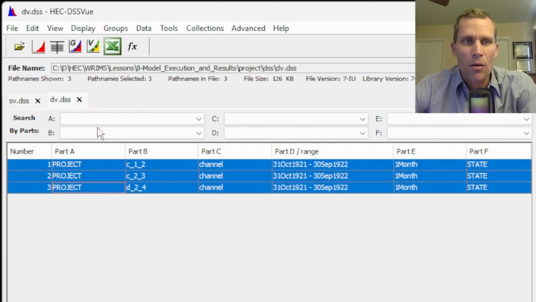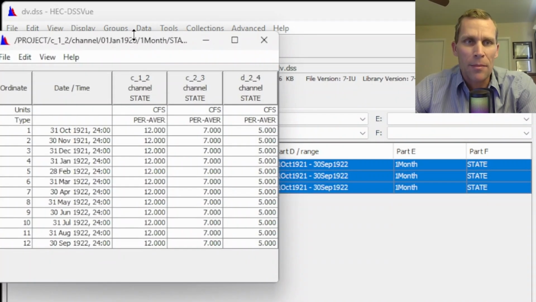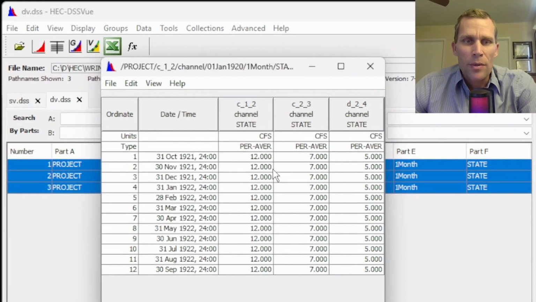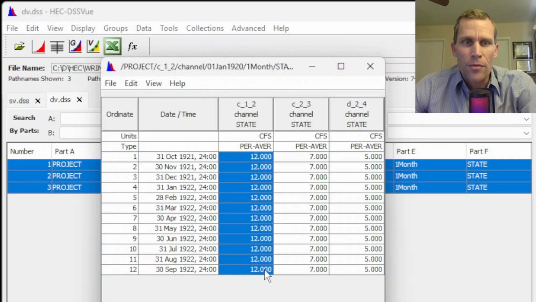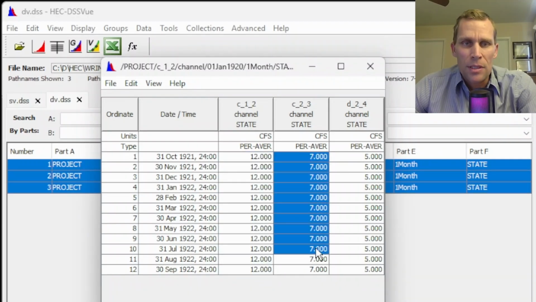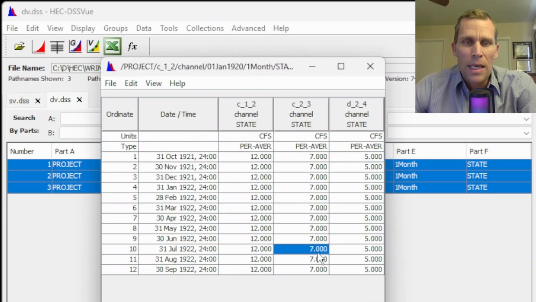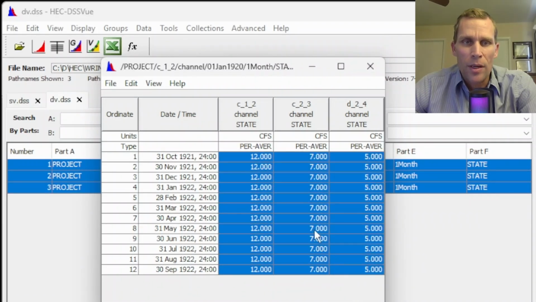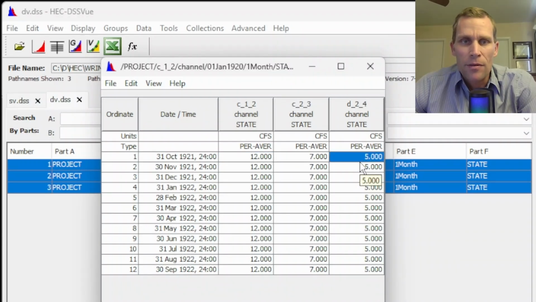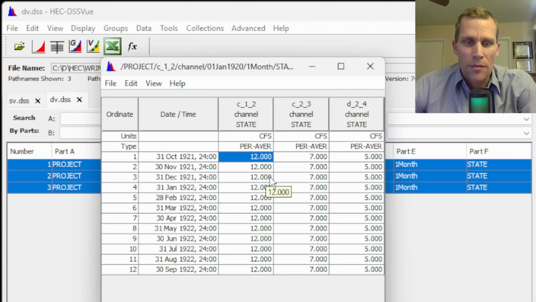All right, I'm going to select all three paths and then click on the table button. And here we have our results. Here is the flow through C12, C23, and then the diversion D24. And it's just as we expected. It's the same all year round for all 12 months. There's 5 CFS diverted flow, 7 CFS continues downstream, and of course 12 is in the upstream section of that river A.